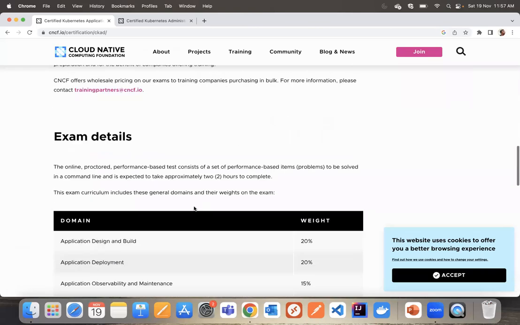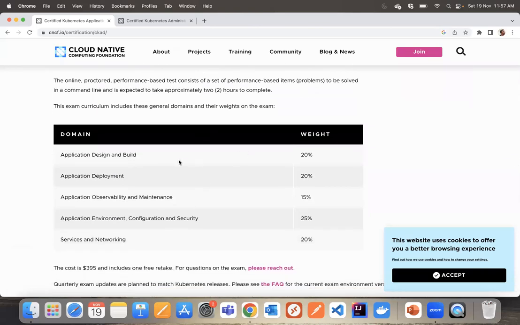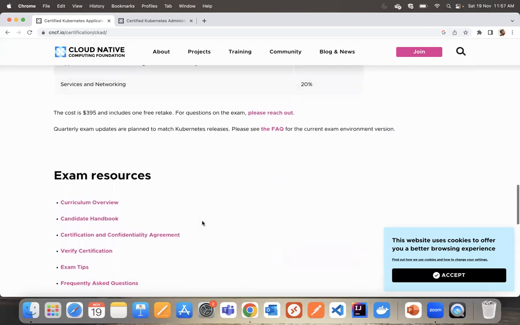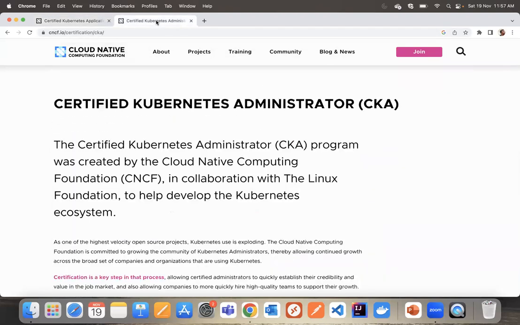In the exam details, you could see what the domains and the weightage used for the exam are: application design and build, deployment, observability, security, configuration, and service networking. So these are the main asks for this CKAD. And let's come to CKA.